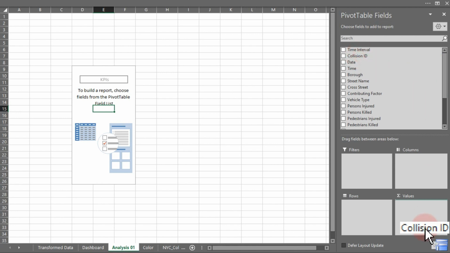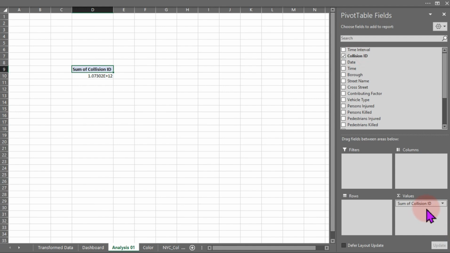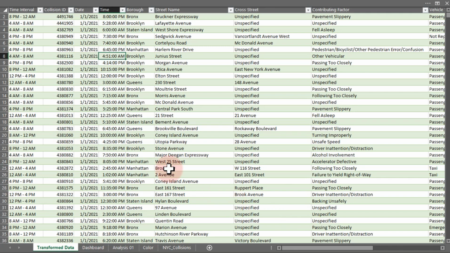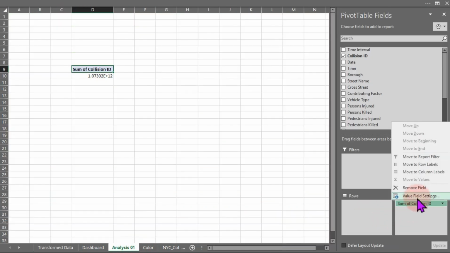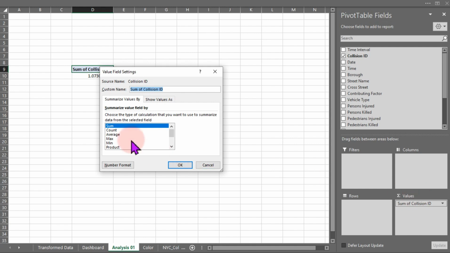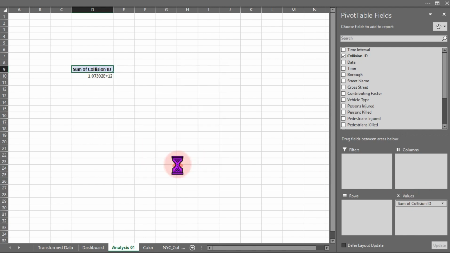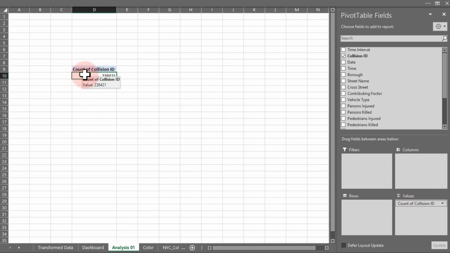So I'm going to drag this and put it over here, and automatically it's going to default to sum because what we have here is just nothing but a number. If you look at it right now, it's giving us collision ID. You get it now? All right, going back to analysis right here, we can just click over here and look at this value field settings. Once you click on it, you change it to count and you click on OK. So now we have this instead.